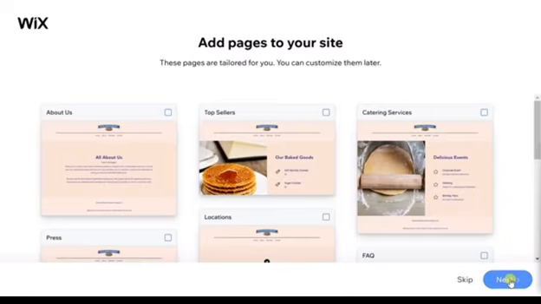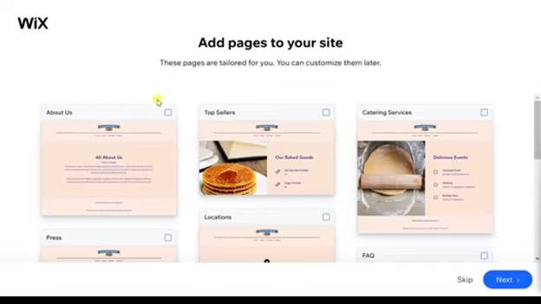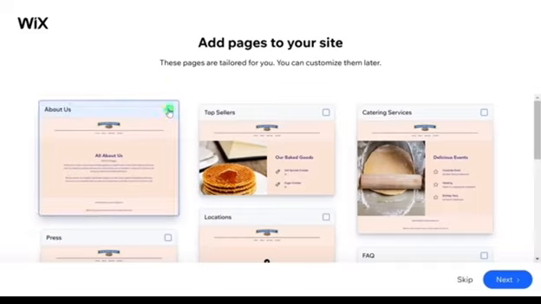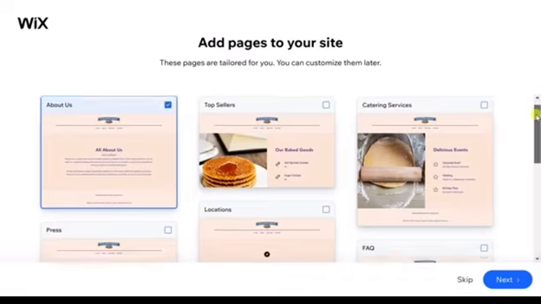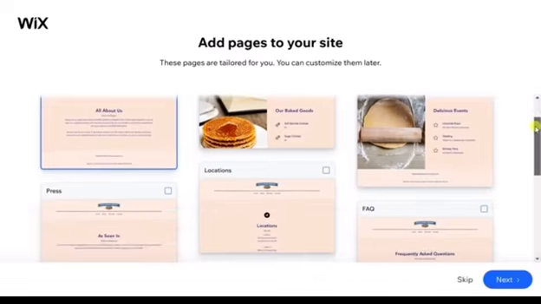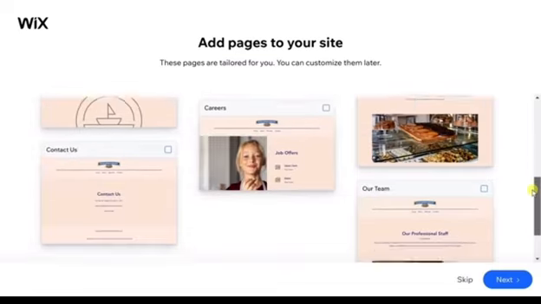Next, Wix asks us if we want to add any pages to our website. I think I want to add a couple. I'll start with About Us. I think that one is important. I don't have catering services. I'll ignore that one for now. You can always come back and add pages later if you want to, so you don't have to get married to whatever you're choosing right now.